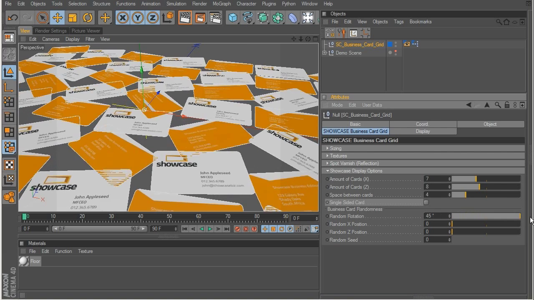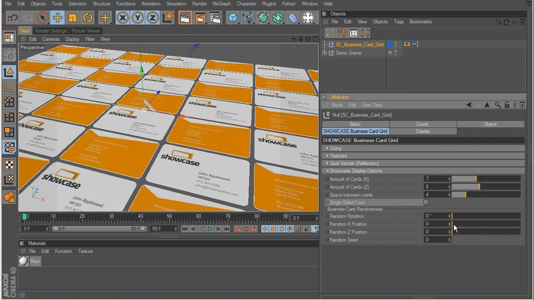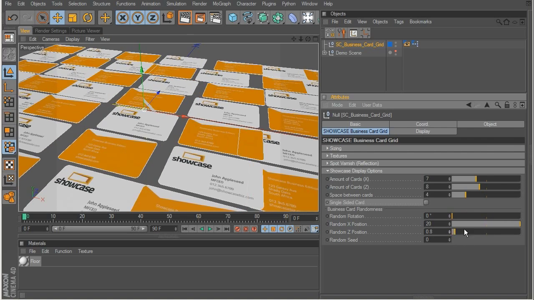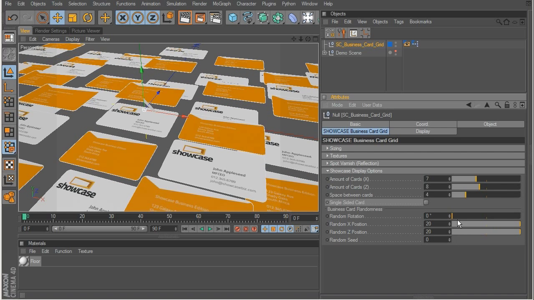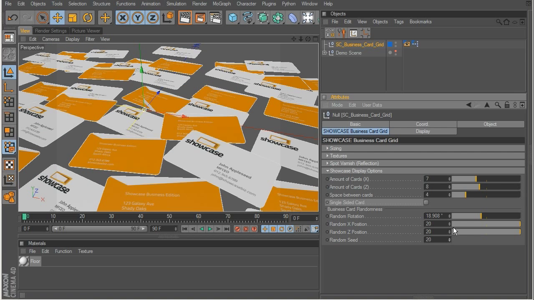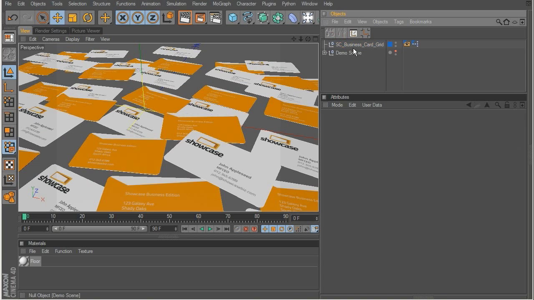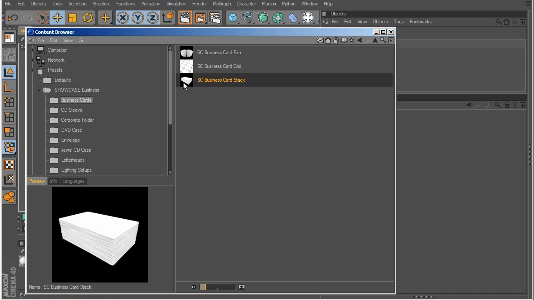We've included some random controls. You can randomize the heading of the cards, the X position, the Z position. Let's bring that up a little bit more. Increase that randomness there, and you can change the seed there as well. Okay, that was the business card grid. Moving on to the business card stack.